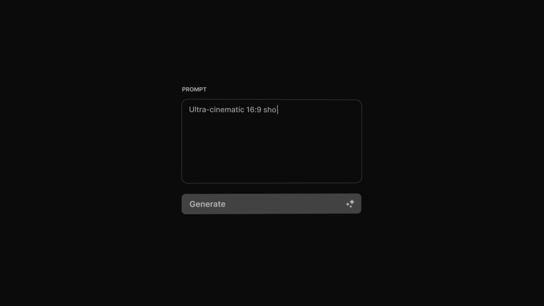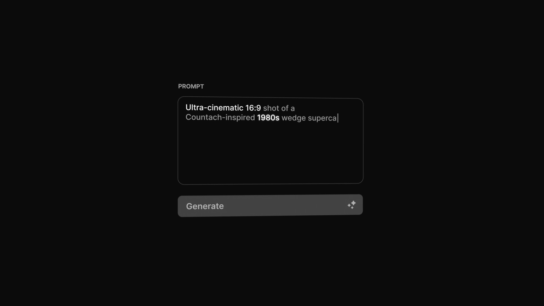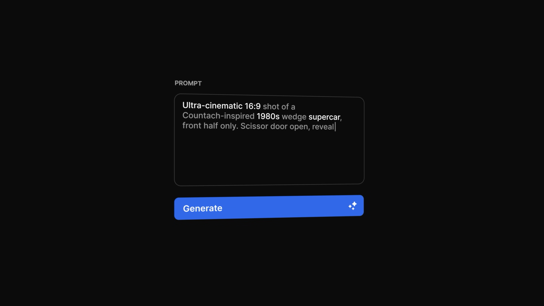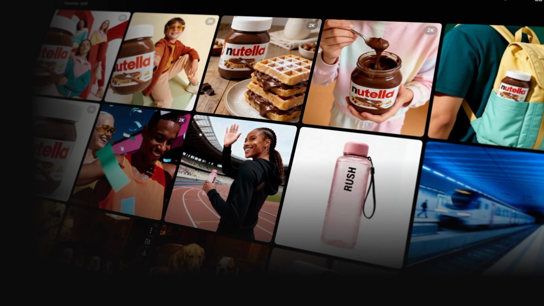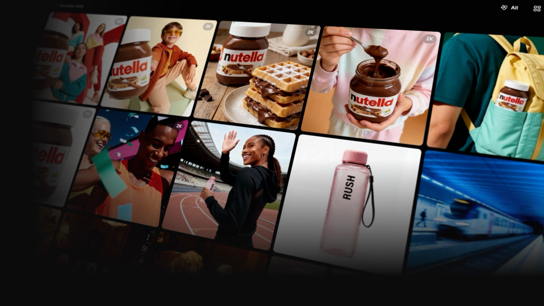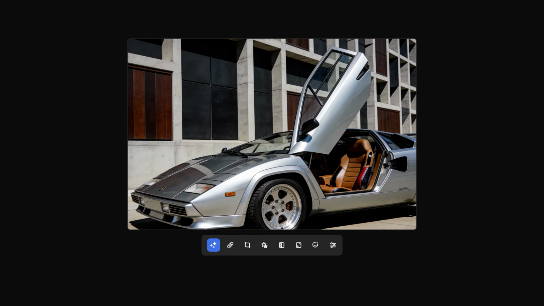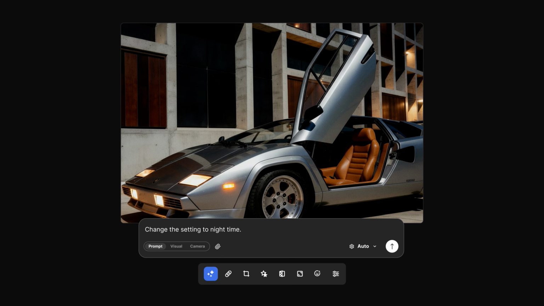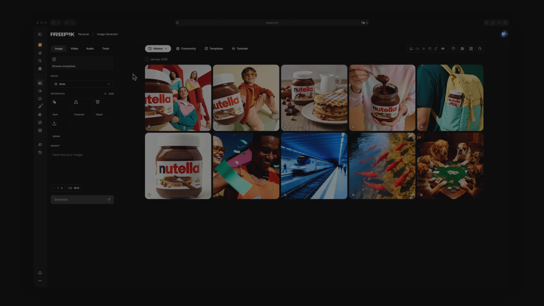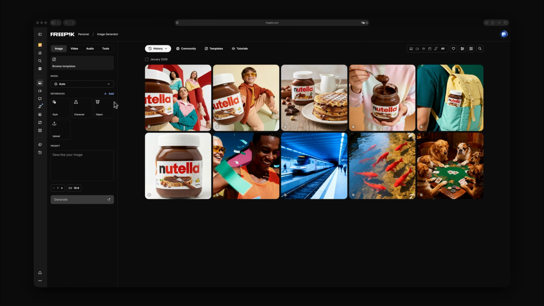Now that prompting feels more familiar and ideas are easier to shape, this is a good moment to explore something new. Editing images. You've already seen how to generate visuals from a simple prompt. In this episode, we'll take the next step and learn how to adjust those images so they match your vision more precisely. For this example, let's generate an image of a supercar.